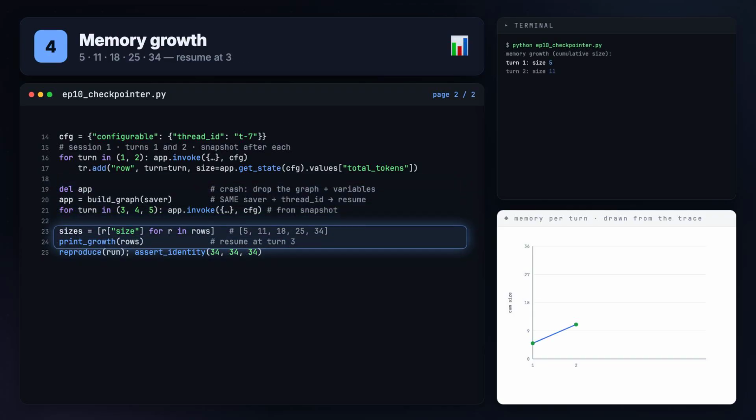Run it. The terminal prints memory after every turn, 5 rows climbing, and marks the row where we resumed. Then it runs the whole thing twice in process and asserts the 2 traces are byte identical.